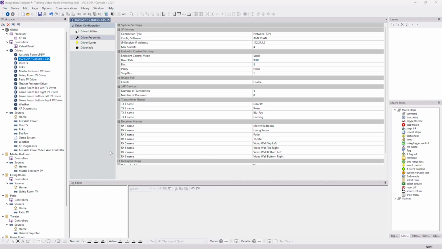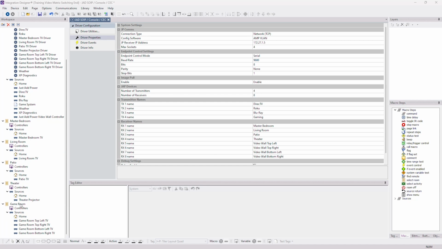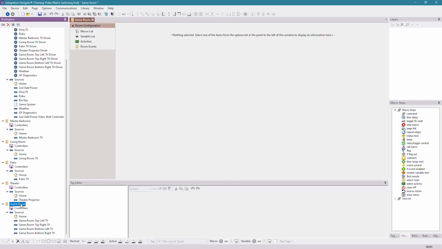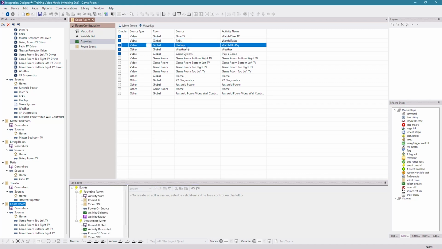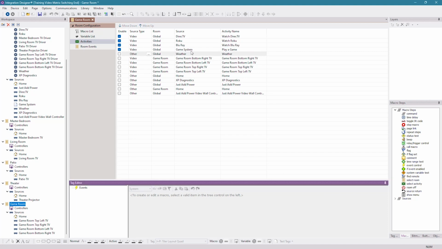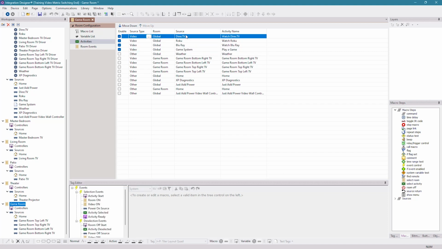So now we've got our game room. We actually have to set up how the sources work in the game room. So we're going to go down here to the bottom left. We're going to look at the activities for that room. I'm not going to mess with the TVs. We're going to get rid of those, but I do want my gaming system. So we've got our 5 sources in this room. We got our DirecTV, Roku, Blu-ray, and gaming system. I don't want the weather. Those are our 4 actual sources.